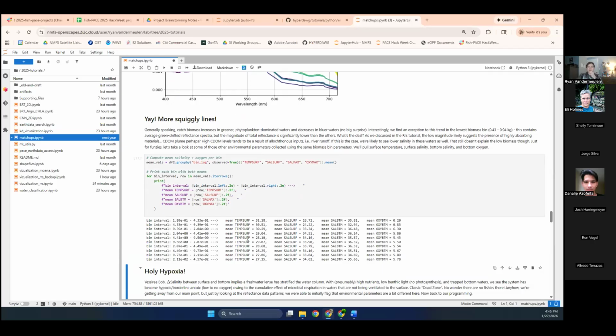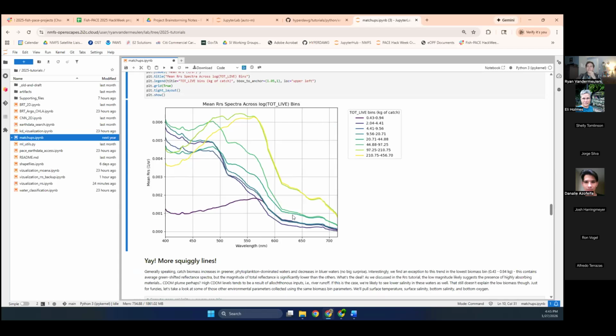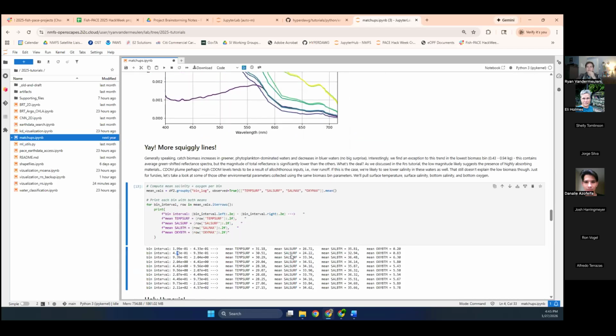Let's see. So this is kind of that little aha moment here. There's a big difference between the surface and bottom salinity here in this first bin, showing that there's this freshwater lens that has stratified the water column. Sorry, this first bin is actually the second one. Or 3. Here we go. So yeah, there's still this huge difference in salinity here, right? So we have a stratified water column with high nutrients and low light at the bottom.